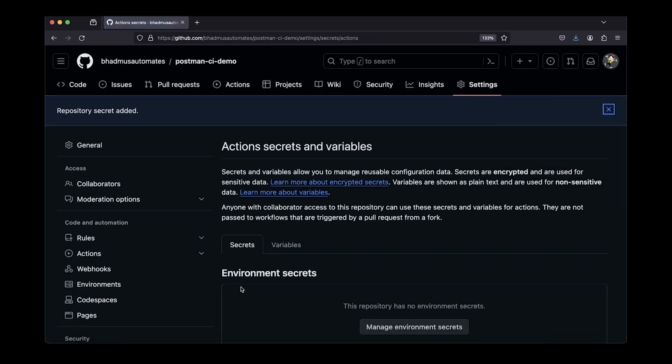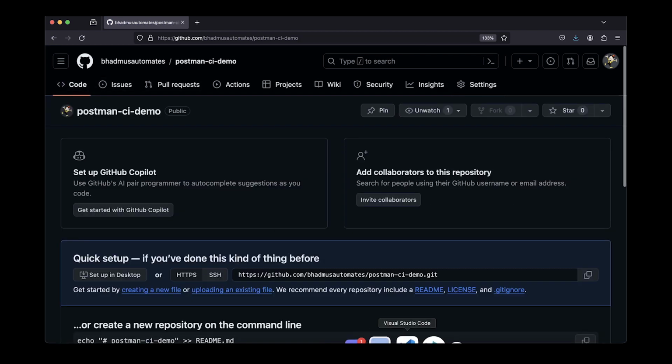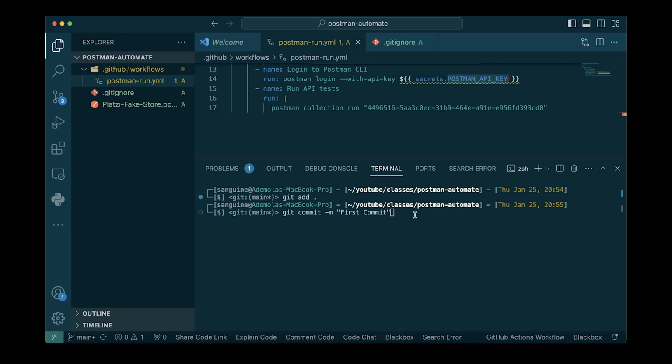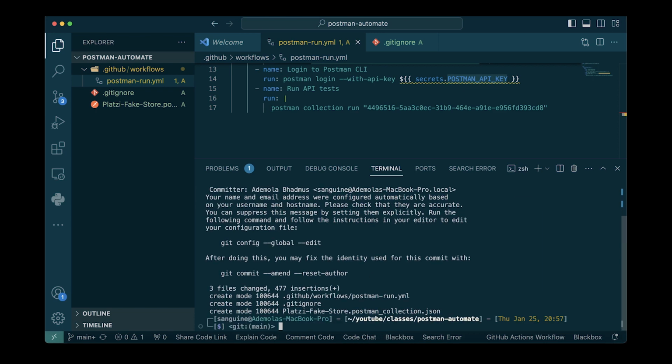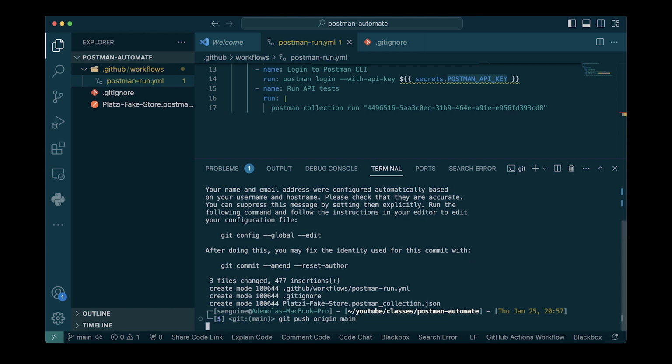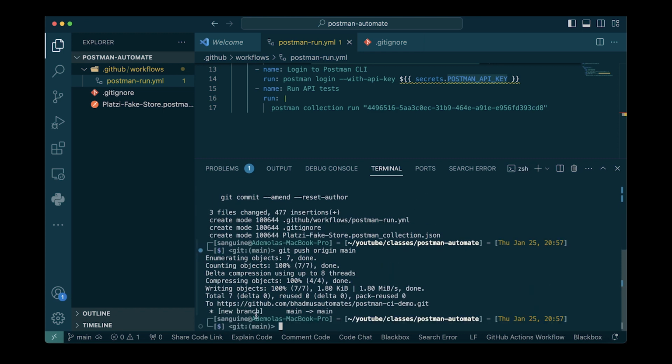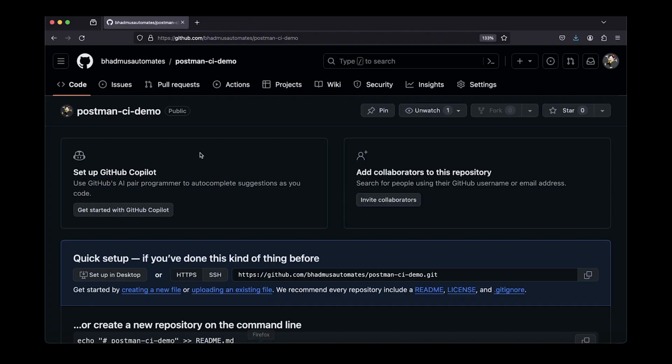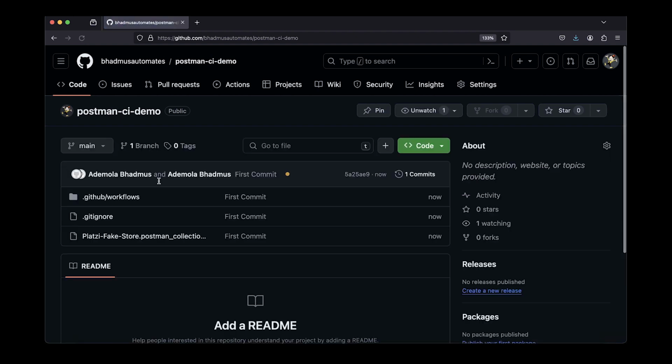And this is done. So the next thing I'll do right now is go back to this place. Now that I've added the secret and all the files that I needed, I can just commit this. Now that it's committed, I can push origin main. Now that this is done, when I reload this page, all the files that I added will be there. But this is not what we want to see.